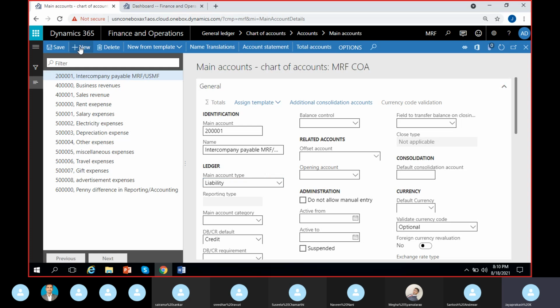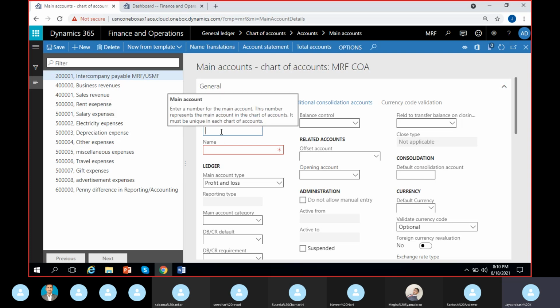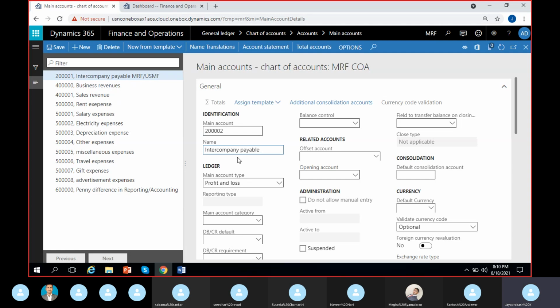Okay, then I'll create one more new. Just give another one, 2 lakh 2, which is intercompany payable between MRF and ADS, another legal entity I'm creating. Okay, two legal entities. I'm creating two intercompany payable accounts. I'll also create two intercompany receivable accounts. So receivables is always an asset, right?